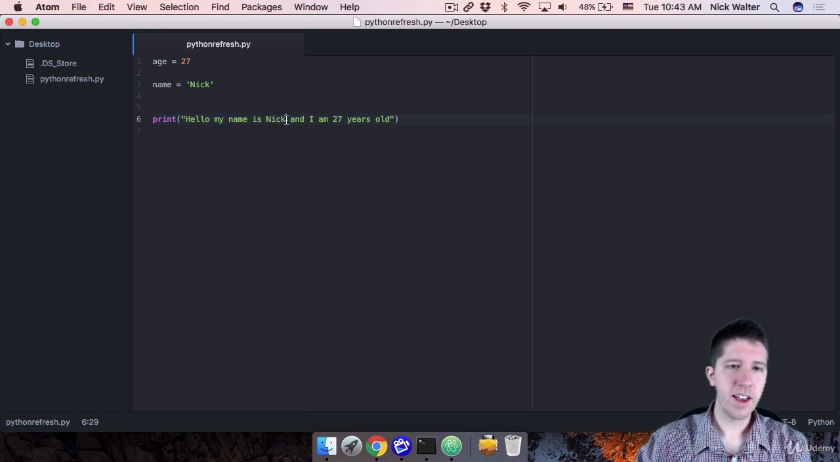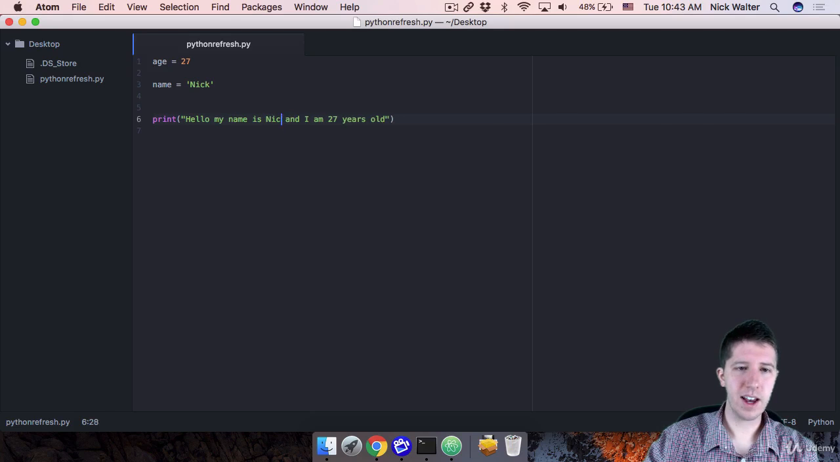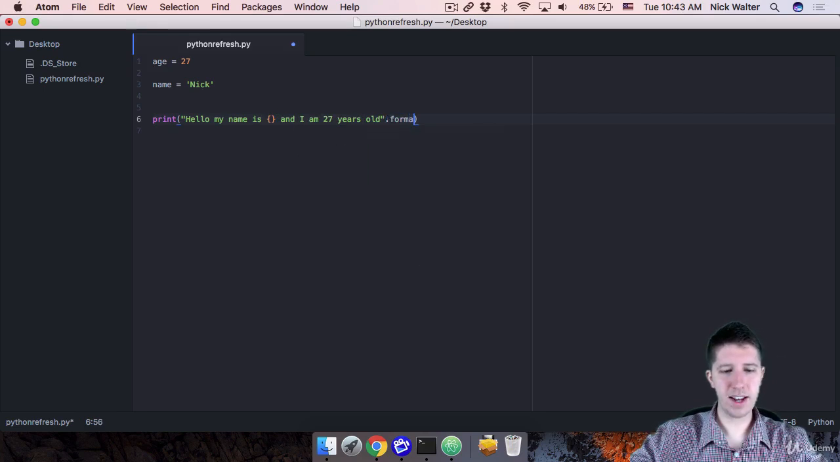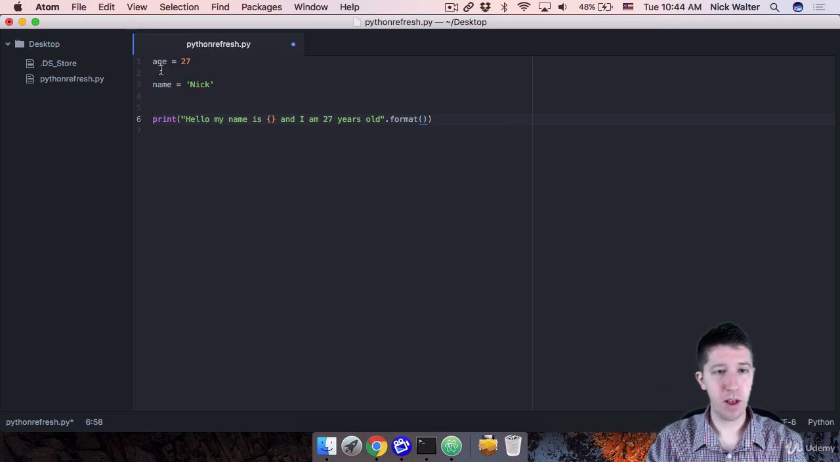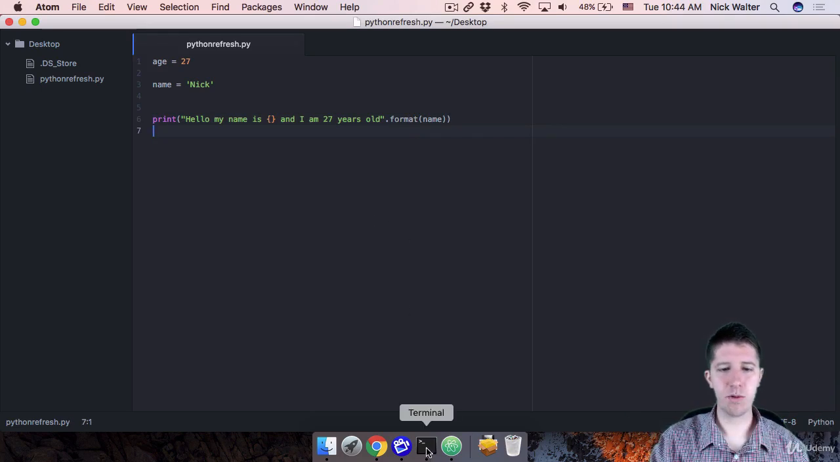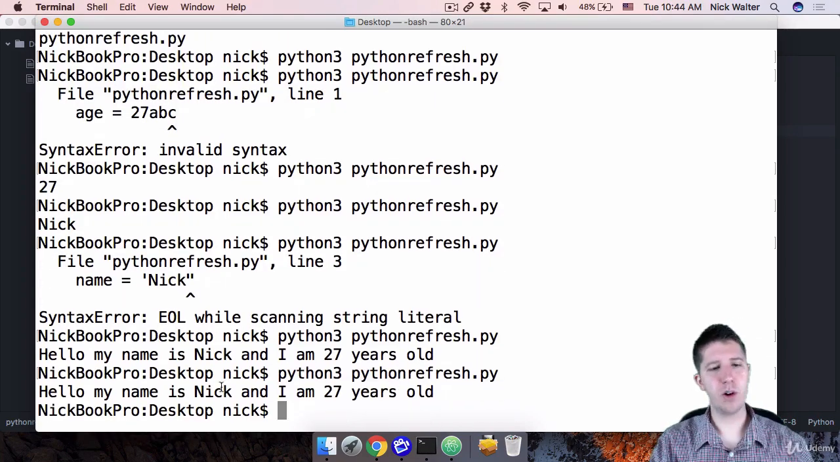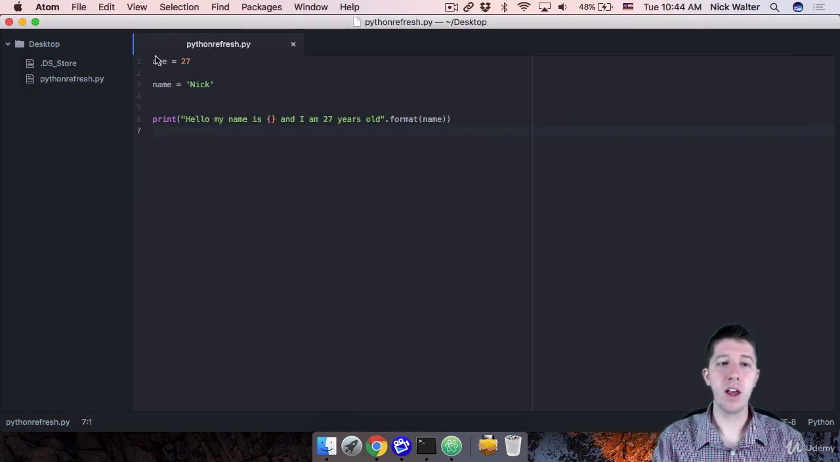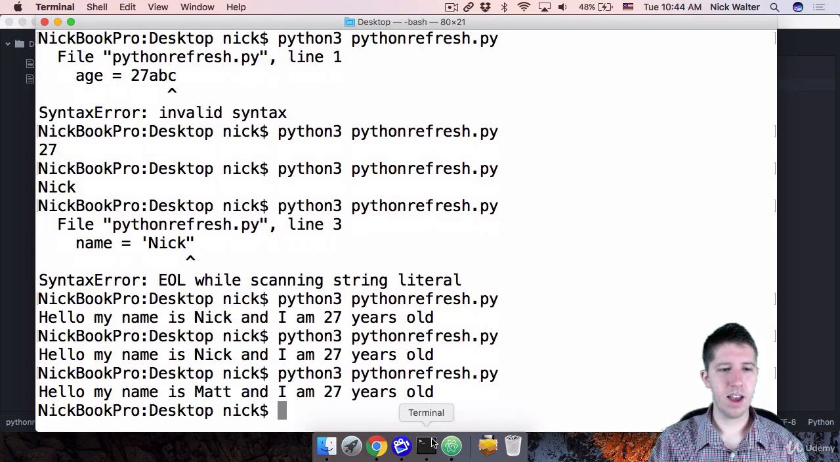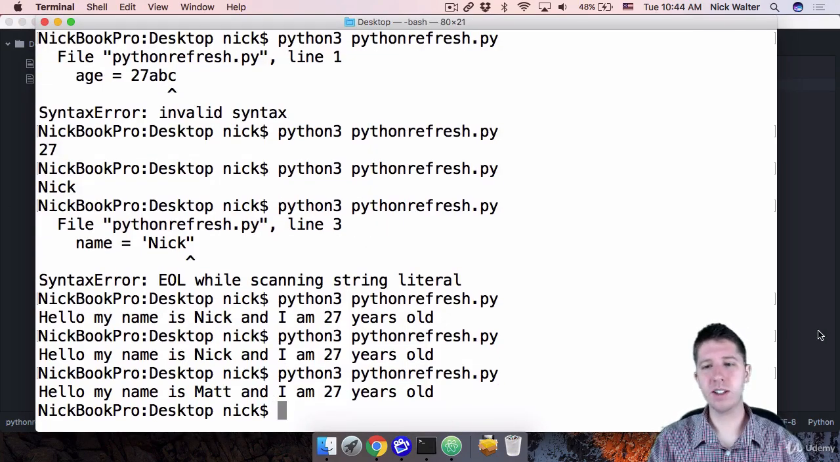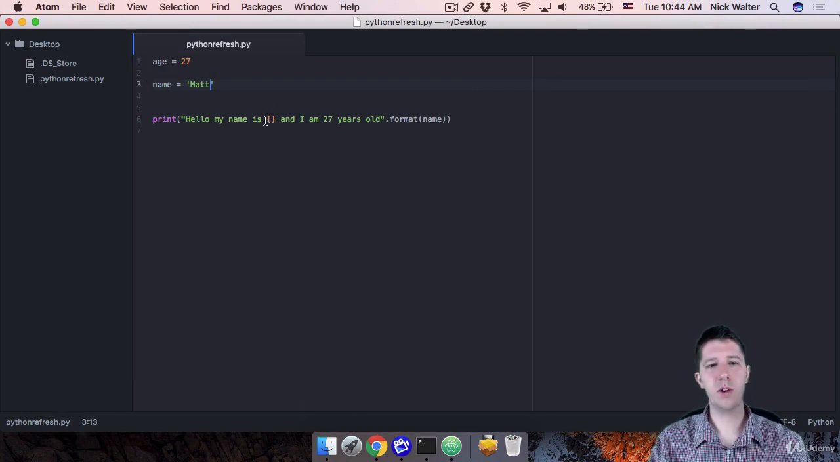So the way to do that is, for example, if I want to replace Nick, I'm going to delete Nick, put in 2 curly brackets inside of my string, and at the end of the string I have to say dot format, do parentheses, and then inside of here pass in what I want inside of there. For example, I want name to come through, so I'm going to type name here. So I'll go ahead and save this, hit run, and look what happens. It says hello, my name is Nick, and you're saying, well, that's what it did last time, but look what happens when I change Nick to Matt. Go ahead and save this, and boom, now it says hello, my name is Matt and I'm 27 years old. So it's pulling the information from this variable here inside the string.